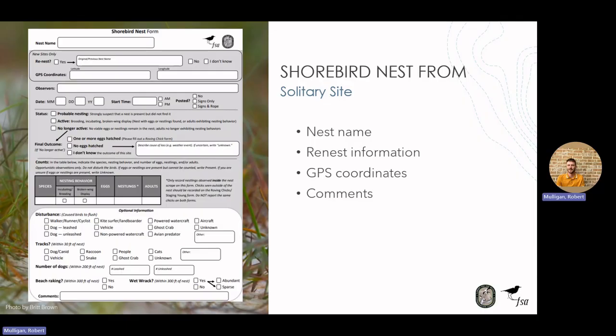Each time you find a new shorebird nest site, you will need to give it a unique name. Report if it's a renest. When a breeding pair has previously attempted to nest during the current breeding season, then initiates another nest, that nest is considered a renest. The first nest of a breeding pair is often referred to as the original nest. And take a GPS point. A nearby point is okay.